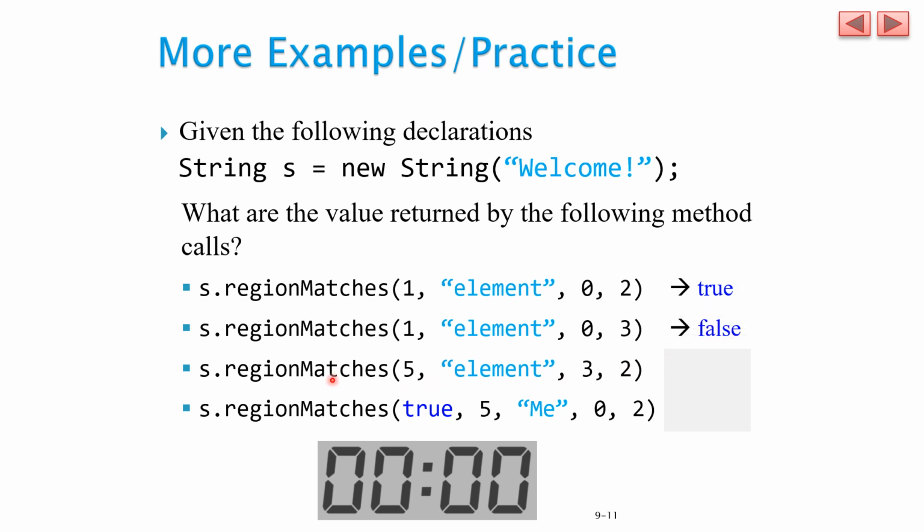And for the third one, it compares also 2 characters from the string s starting from index 5. So this is index 0, 1, 2, 3, 4, 5. The character in the string s with index 5 is the little m, and it compares two characters.